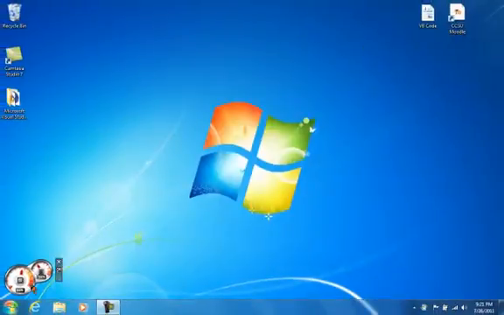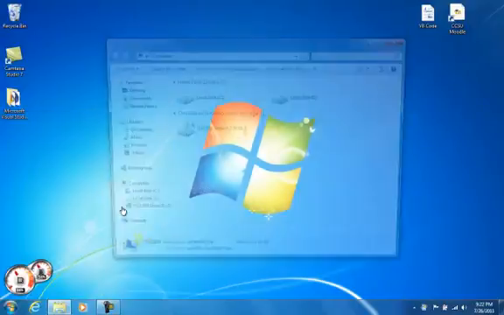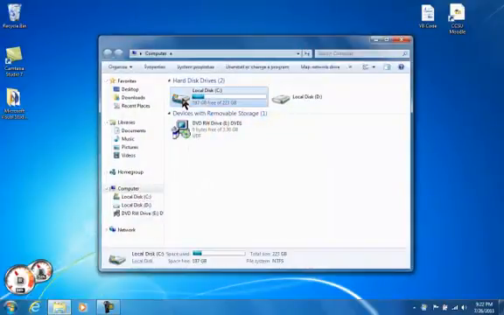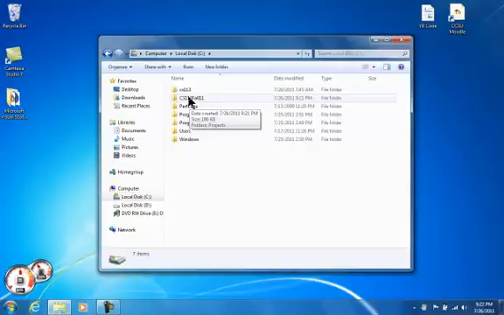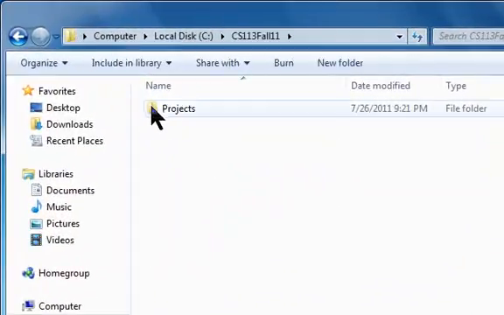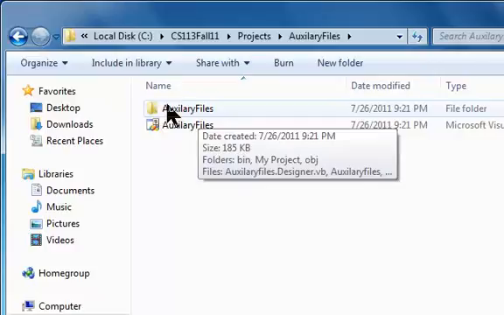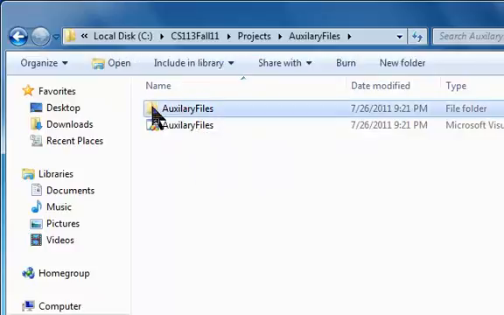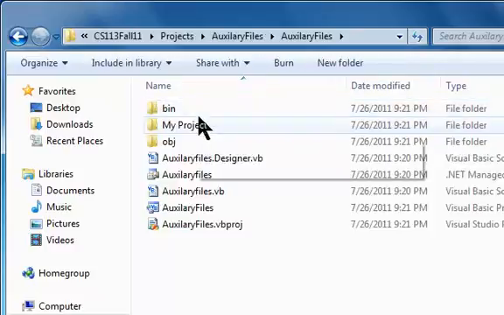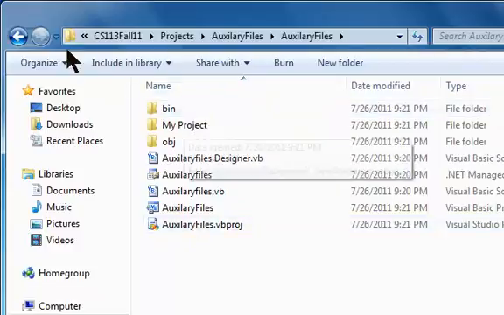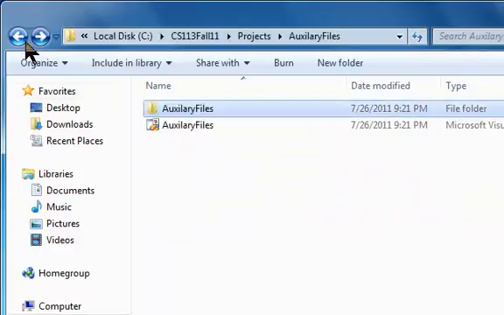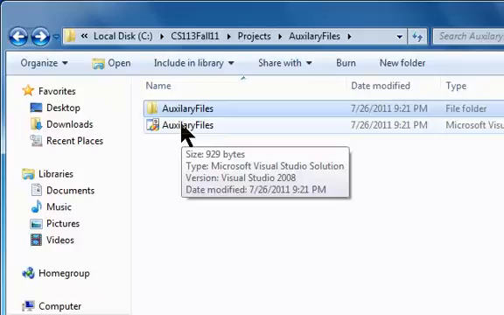Now what you want to do is go to your project. In this case here I'm going to computer, C drive, CS113 fall 11. There's the projects folder. There's the auxiliary file. This is the outer folder. There's the inner folder. Don't ever go into the inner folder. I'll show you what it is. You can look at it yourself. You want to be careful not to do anything in here. These are the supplementary files that make this file work.